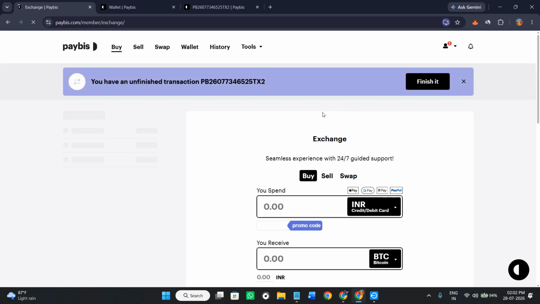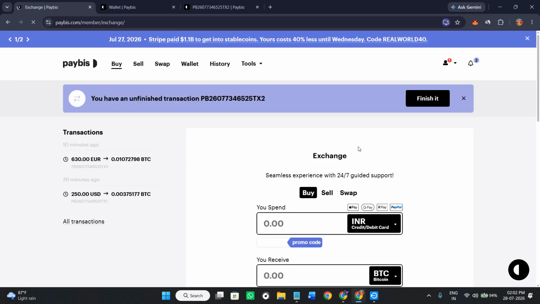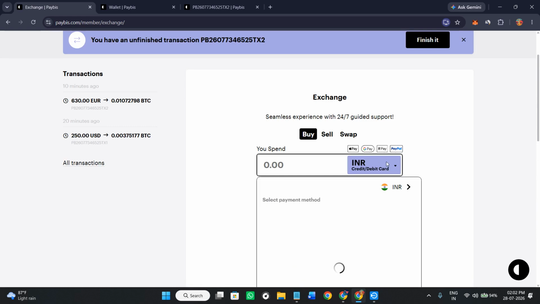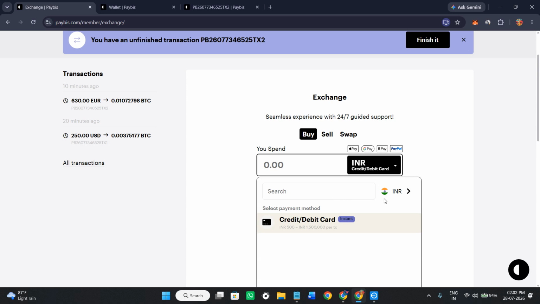Now over here, this type of section will be launched in front of you. Just make sure that you have already logged in, or otherwise it is going to basically redirect you on the login page first, where you need to provide your login credentials in order to log in. Now over here by default BTC will be selected, so you don't need to change anything over here. You need to click on this drop down menu and then simply select the payment method.